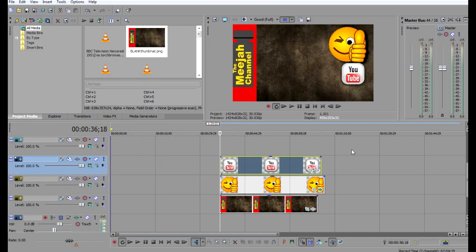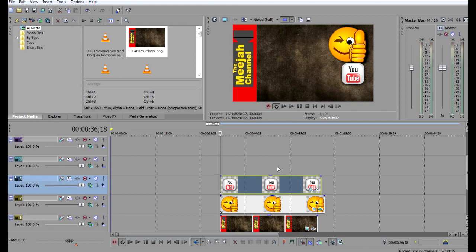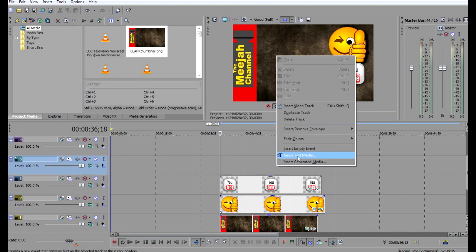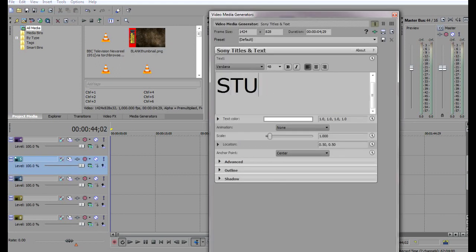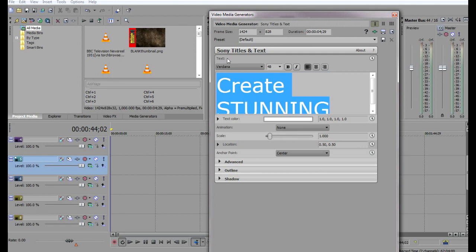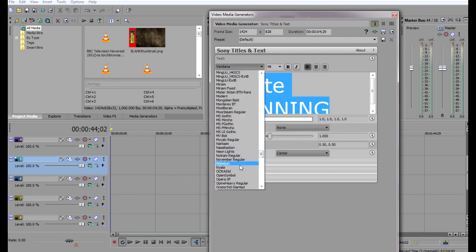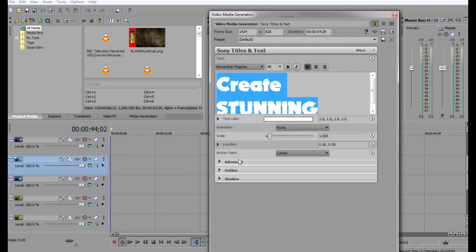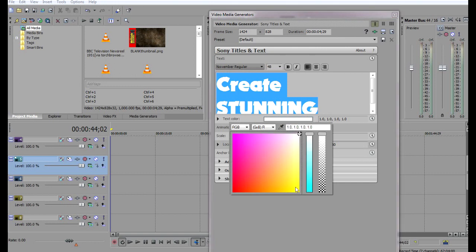Now to add some text. So right click and choose Insert Text Media. And I'll add my text. The standard text tools allow me to use all the usual text effects, fonts, colors, etc. to get the text just how I want it.